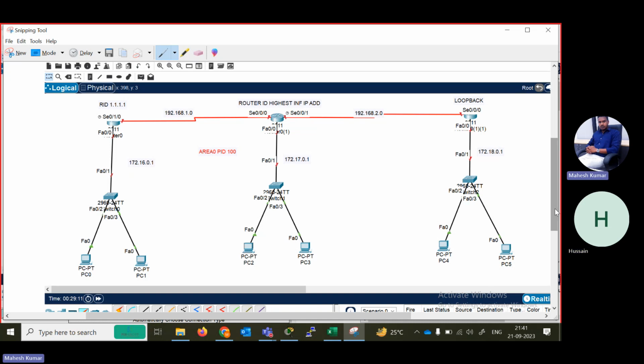Before that, we have to do some configuration first. By the way, OSPF is an area-based routing protocol. It is a link state routing protocol. There is no limitation on the number of routers; we can use unlimited routers. Many things like areas and LSA messages are still pending, and we'll discuss them after this session.